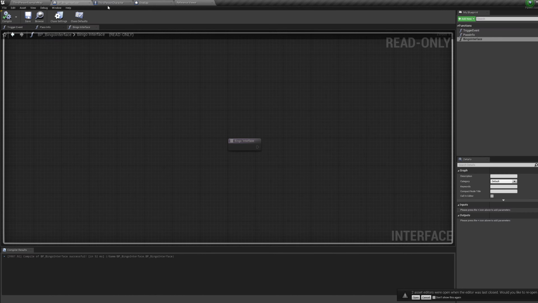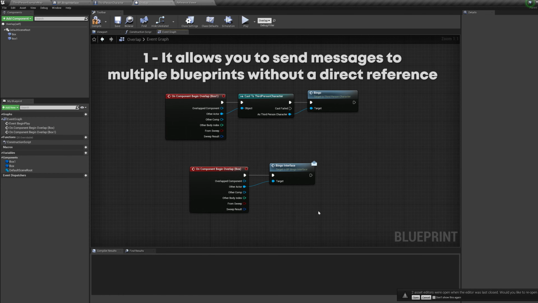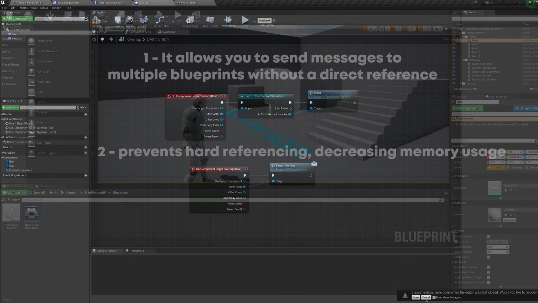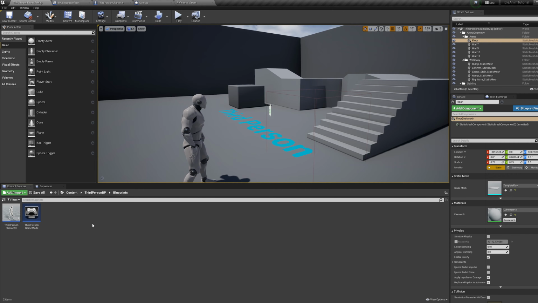So the answer to why you'd use a blueprint interface is that it allows you to send messages to multiple blueprints without a direct reference. The second is that it prevents hard referencing. This may seem confusing, but don't worry, it'll all make sense at the end. Okay, so we know why we'd use a blueprint interface. Now how do we use them?